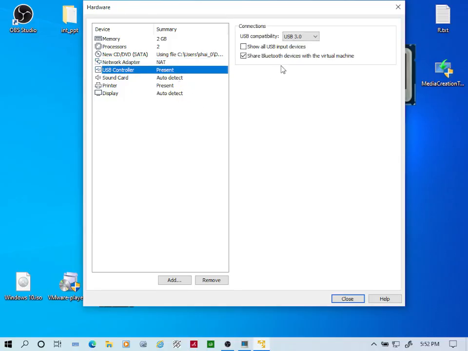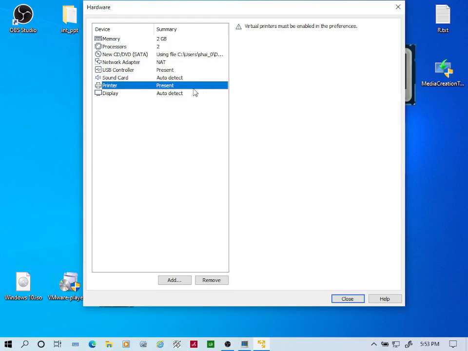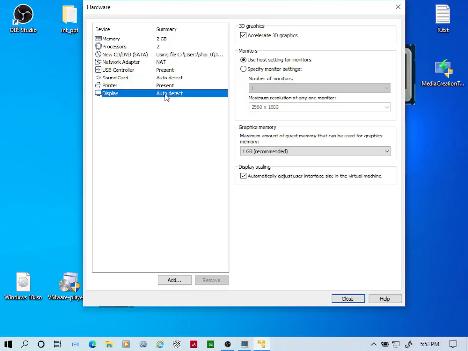USB, we probably want USB, show all USB input devices. And just leave it as USB 3, doesn't go any higher than that. And share Bluetooth devices in virtual machine. Sound card, just choose a default. Printer, no printer at this stage. And display, leave it on auto detect. And then click close.